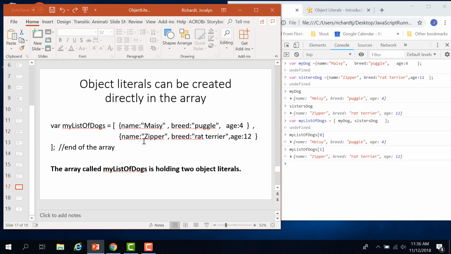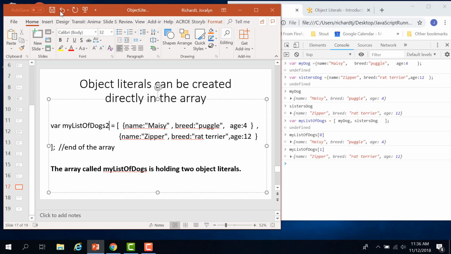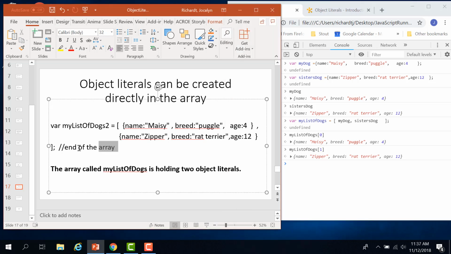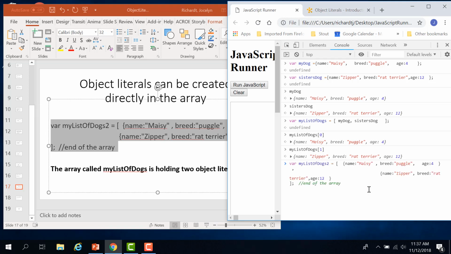We can also define those object literals directly in the array. So let's change this to myListOfDogs 2 so we can use both arrays. So if we say, well, let's just copy it. And we're going to say myListOfDogs, and my formatting got a little bit off here, so let's do a little editing so it's easier to read. Let's get rid of some of these spaces.